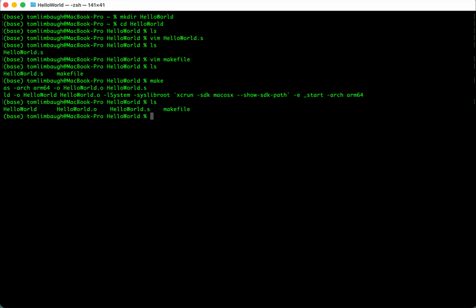If I just type a period slash to run an executable on a Mac, or Unix style system, and then the target name, which is hello world. I don't really have to type the whole thing. I can start typing it and hit tab. And now if I run this, voila, it prints hello world.